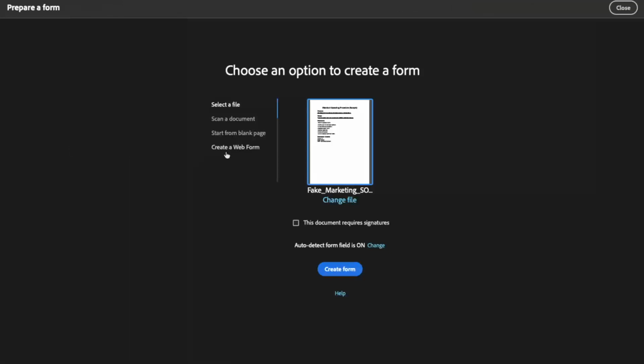From there, click on Prepare a Form. This option allows you to turn a regular PDF into an interactive form, which means you can add fillable fields like text boxes, checkboxes, and of course, date fields.